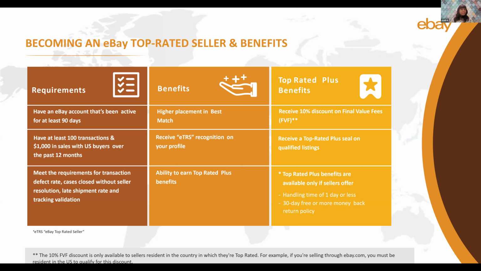If you have met these performance standard requirements on ebay.com, we will automatically upgrade you to eBay Top Rated Seller status in your next evaluation. As an eBay Top Rated Seller, you can qualify for these exclusive Top Rated Plus benefits if you offer same or 1 day business handling time and 30 days or longer free returns.